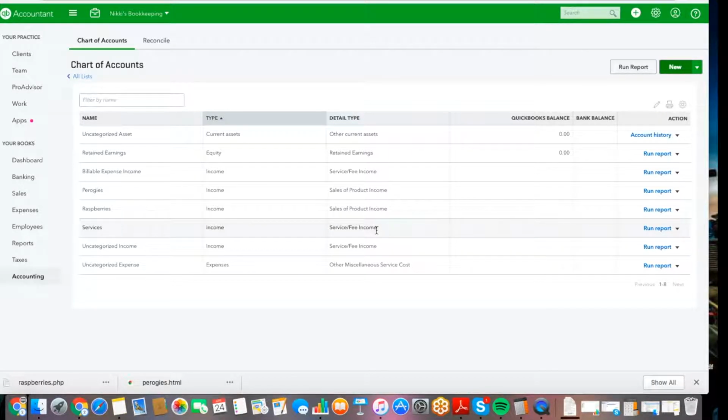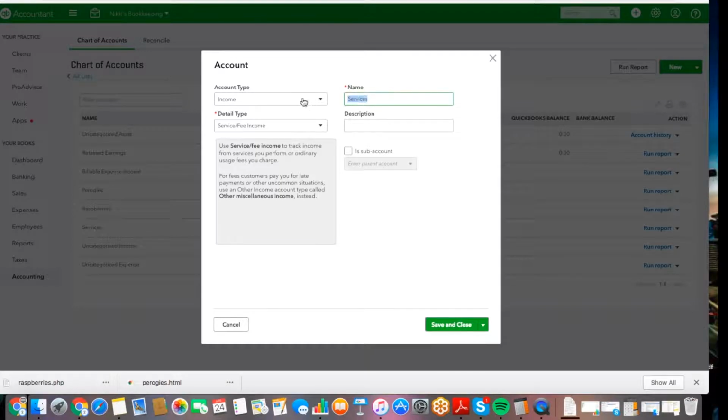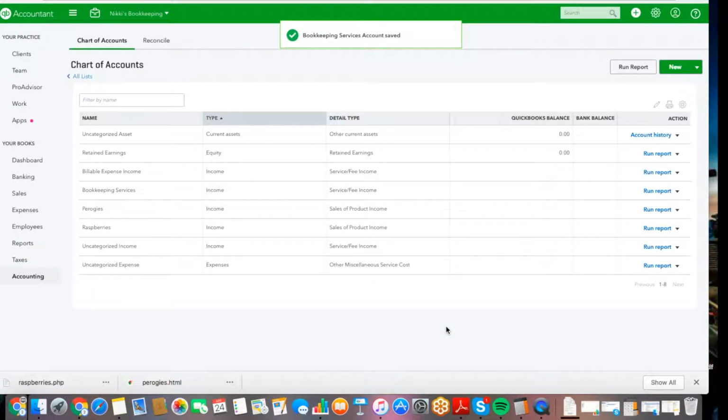Now let's say that you made a mistake or you want to edit one of these accounts. Go to the right and click Edit here. And I'm going to change this one to bookkeeping services. So I'm selling all sorts of things here, products and services.